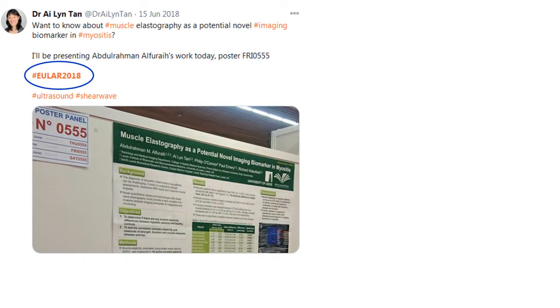The benefit of using a hashtag in your tweet is that you draw the attention of people who are interested in the same subject as your hashtag to your tweet. Here is an example of the use of a hashtag at a conference. So I tweeted that I was about to present a poster at EULAR 2018 to alert the conference attendees regarding my poster.